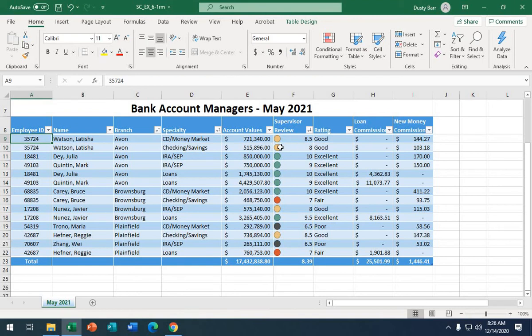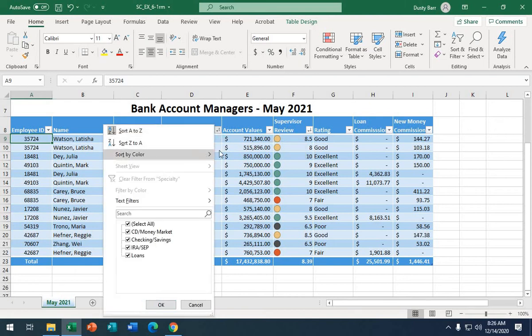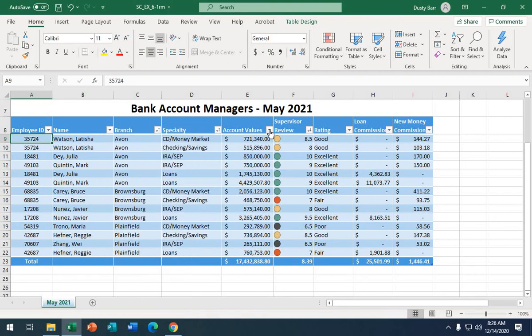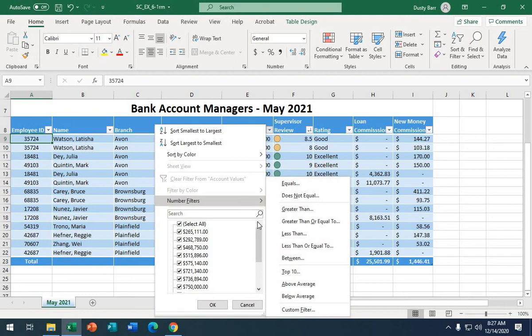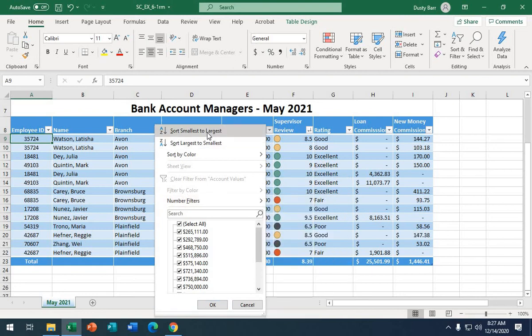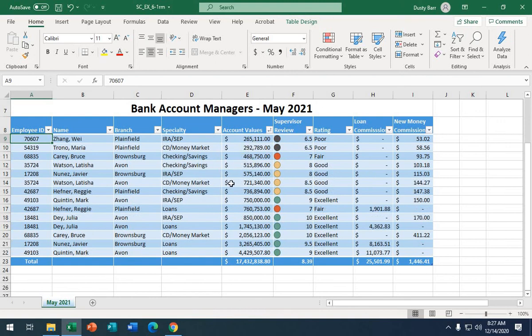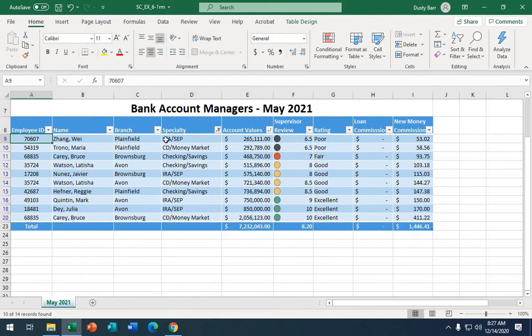Another thing I can do is I can hit my down arrow under specialty, in the count values, and it says click sort smallest to largest, and it will override that. Or I could go into specialty and I could deselect one of these and hit OK, and it'll take away the ones that are loans.